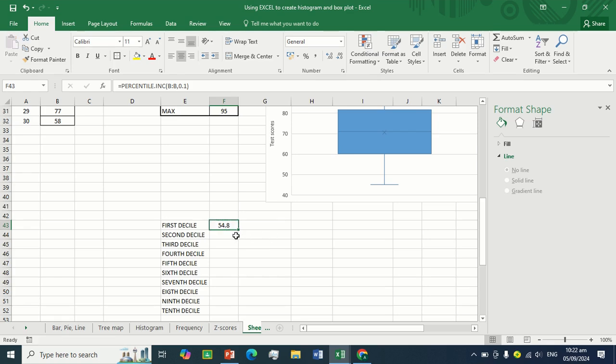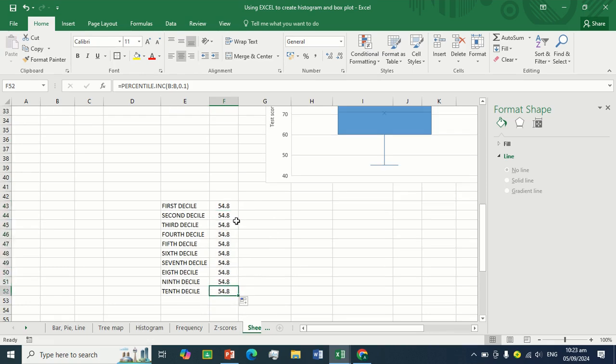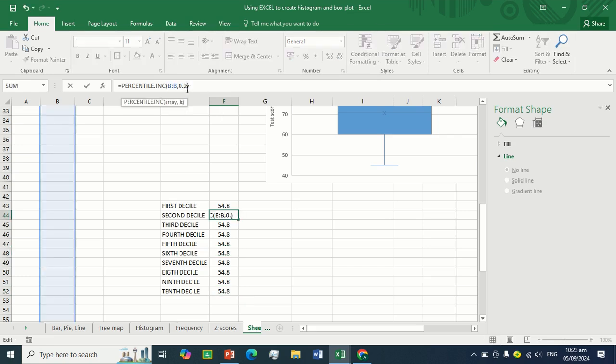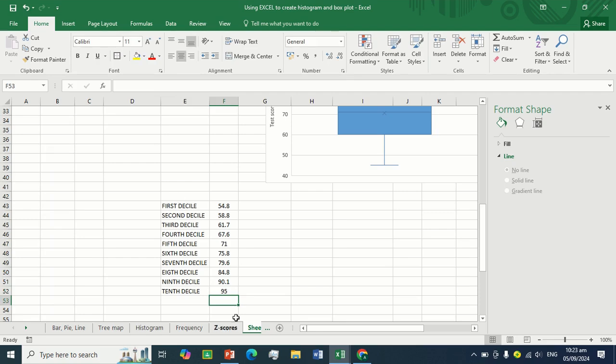Okay, sige. I-copy-paste natin yung formula. Edit na lang natin. So, pag the second decile, 0.2. Third decile ay 0.3. Fourth decile ay 0.4. Fifth decile is 0.5. 6 is 0.6. 7 is 0.7, 0.8, 0.9, and then 1. Okay. 10th decile. So all of the scores are lower than 95, right?